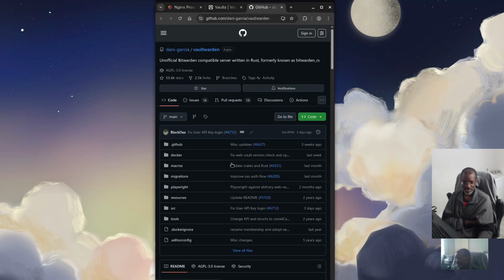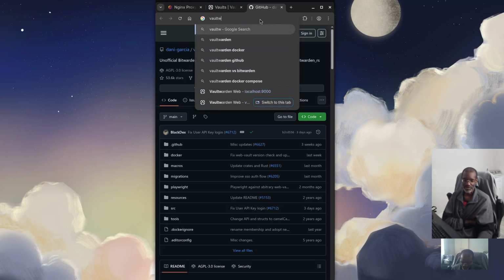Let's say I want the extension. I'm like, okay, you've convinced me. Unofficial Bitwarden. Oh, it's compatible. Written in Rust, formerly known as Bitwarden RS. Okay, for Rust, gotcha. So I guess I have to search for it. So say Vaultwarden extension.